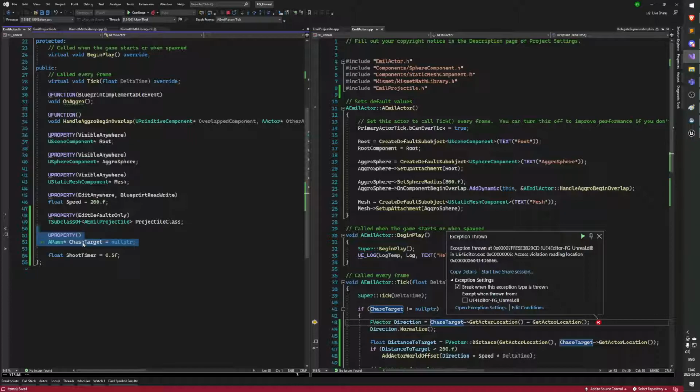Can't you just, right before destroying the player, set chase target to null pointer? Well, then the player would have to loop through all the camera heads and set them to null pointer, which seems like a lot of work to just avoid making it a UPROPERTY, in my opinion. But you could do that.